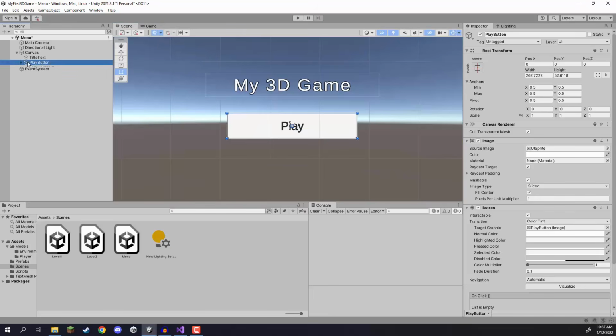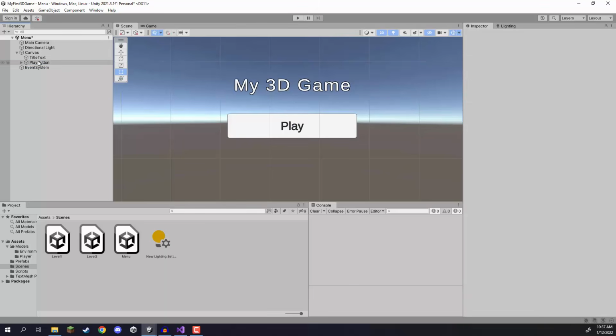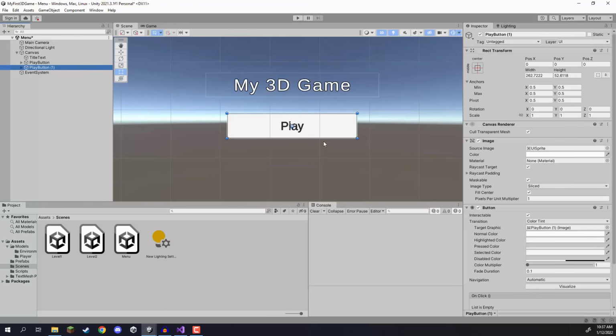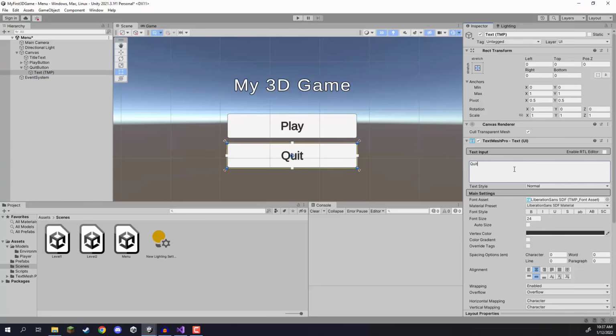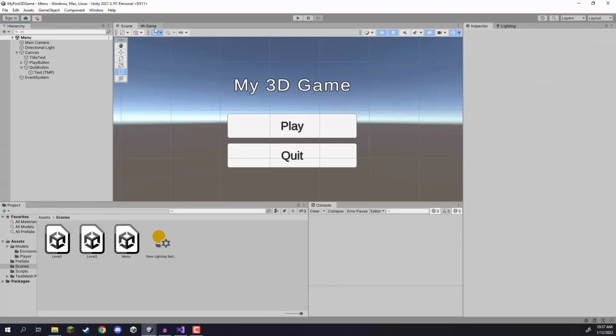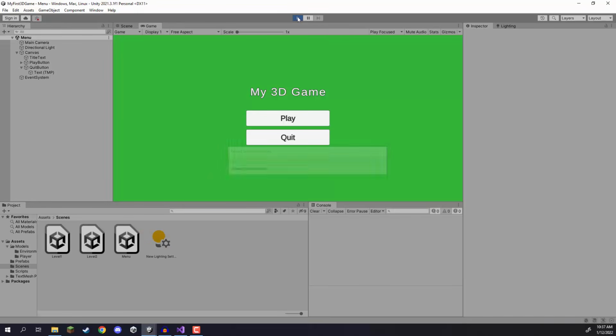And then for the second button, we can just copy and paste the play button or Control D to duplicate it. Move it down a tiny bit. I'm going to rename this to our quit button, and then change its text to say quit, okay? And there we go. So when we press play, as you can see, I'm actually able to click on these buttons. You can see there's a little color change, but they don't do anything.